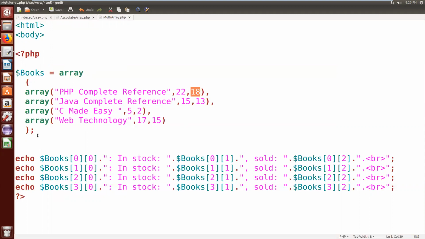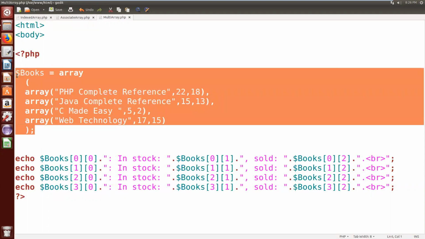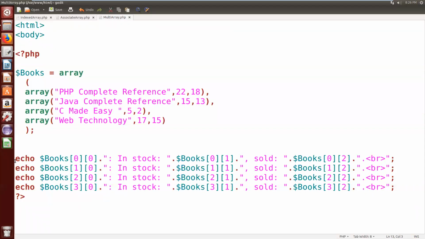Okay, now I just want to print the contents of this multi-dimensional array. See, for printing the contents of a multi-dimensional array, we need to pass 2 indexes, right? So here I am separately printing each and every array value. I am not using any looping statement for printing all the arrays. So here I am using a single statement for printing each array.